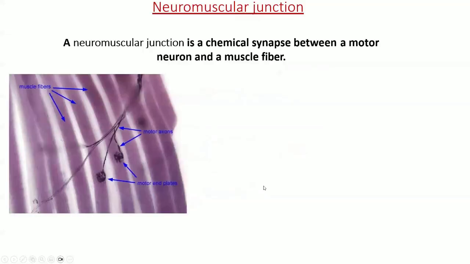So let's get to the meat of it, the neuromuscular junction. In this picture, the purple ones are the muscle fibers coming down. In the dark stain, we have this axon coming down from the spinal cord. The cell body is in the spinal cord, remember, and this axon is leaving the spinal cord and traveling towards the muscles. It can be an extensor, a flexor, whichever muscle we want to focus on in the skeletal system.